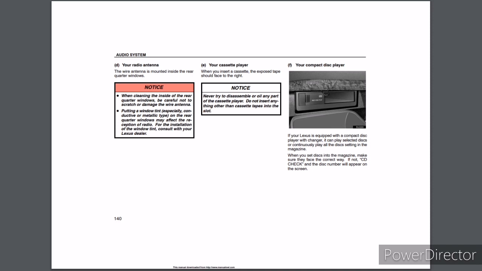E. Your cassette player. When you insert a cassette, the exposed tape should face to the right. Notice: never try to disassemble or oil any part of the cassette player. Do not insert anything other than cassette tapes into the slot.